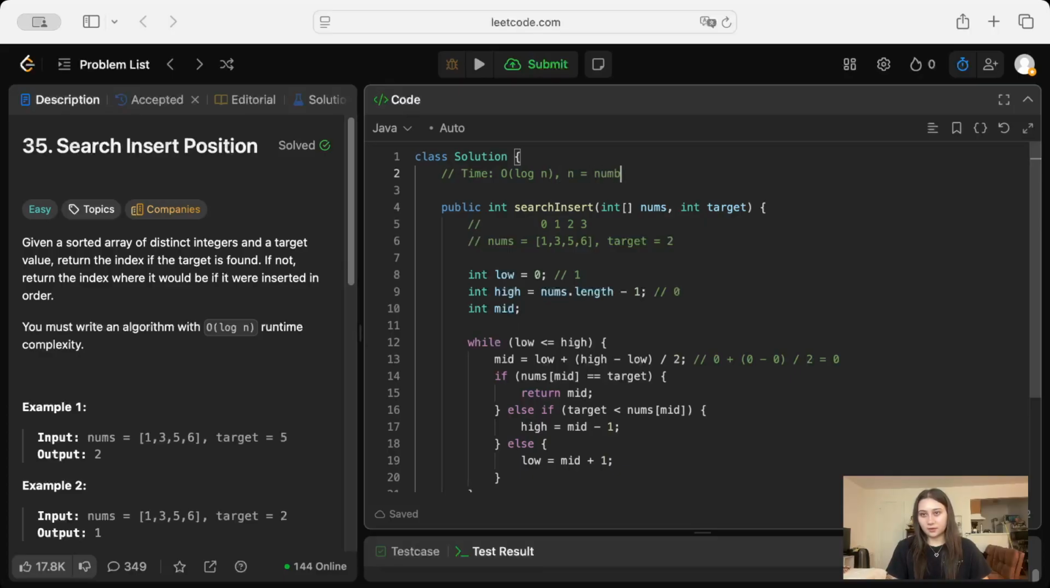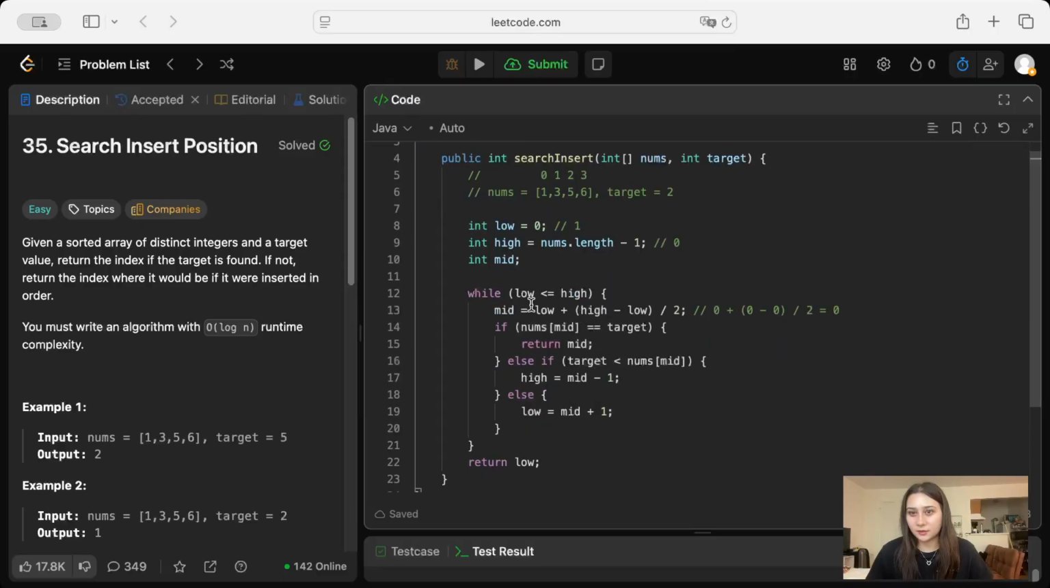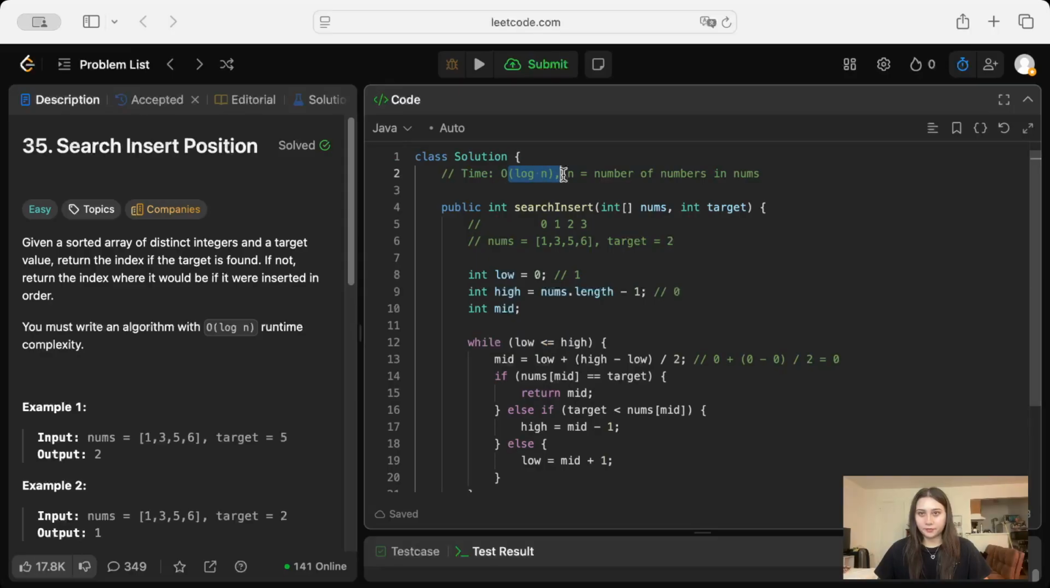So n is the number of numbers in nums. That sounds like a tongue twister. Basically, the reason why it's log n is because in binary search, every single time we iterate through the loop, we are cutting out half of the elements in the array. So by every time cutting out half and then half and then half, that's basically a log runtime. Anytime you continuously cut your input in half in your time complexity, it's usually going to have a log like that.